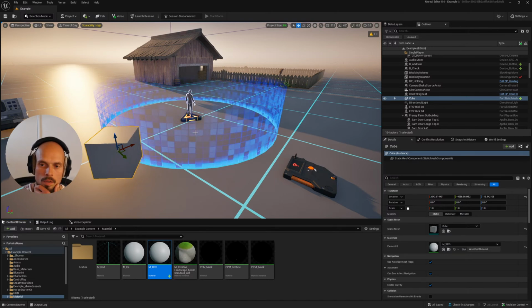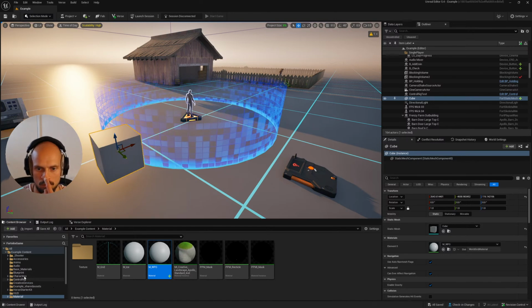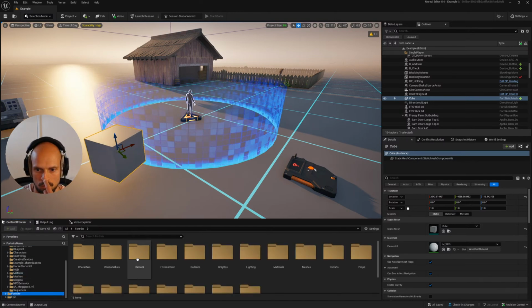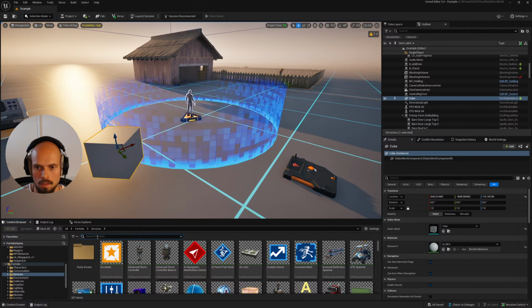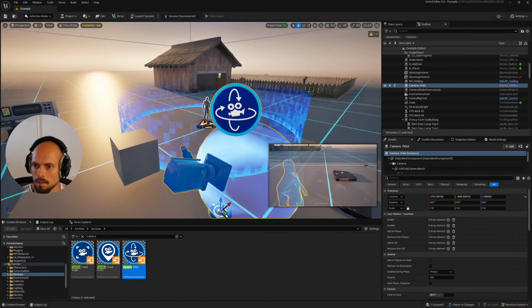We were going to do something with the camera, orbit camera.